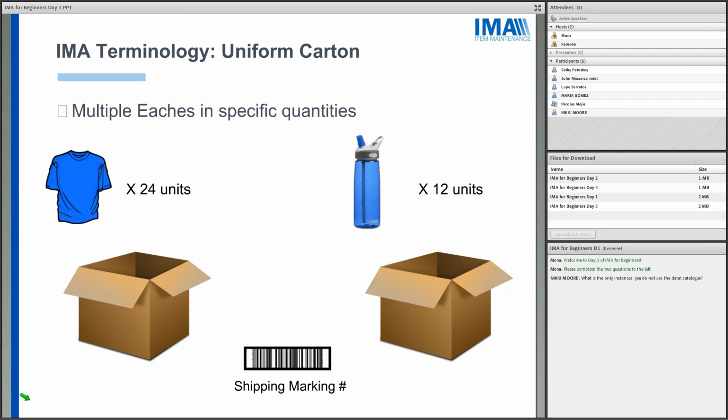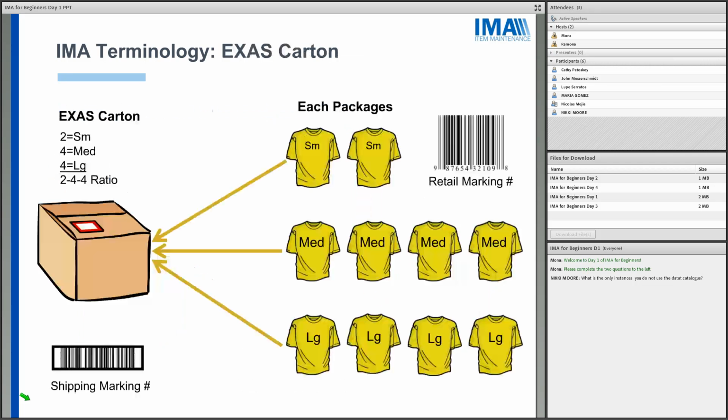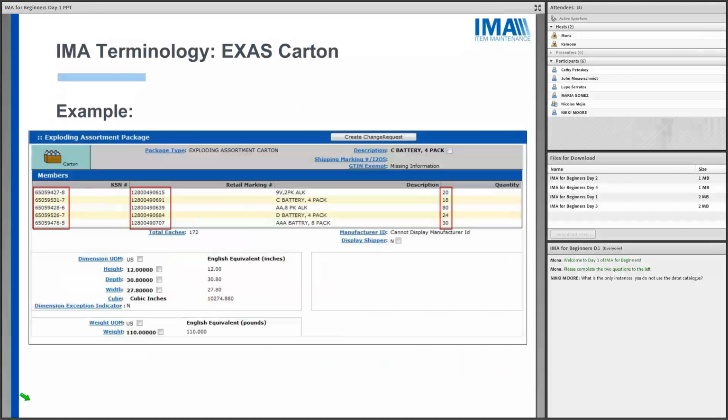A uniform carton is multiple eaches in specific quantities. So you could have 12 bottles of water, or 12 water bottles, or 24 of the same exact size and color shirt. An exploding assortment is an assortment of items. So for apparel, for example, you could have 2 smalls, 4 mediums, and 4 larges. In this example, this is for batteries. It has 9 volts, C batteries, AA's, D's, and AAA batteries.